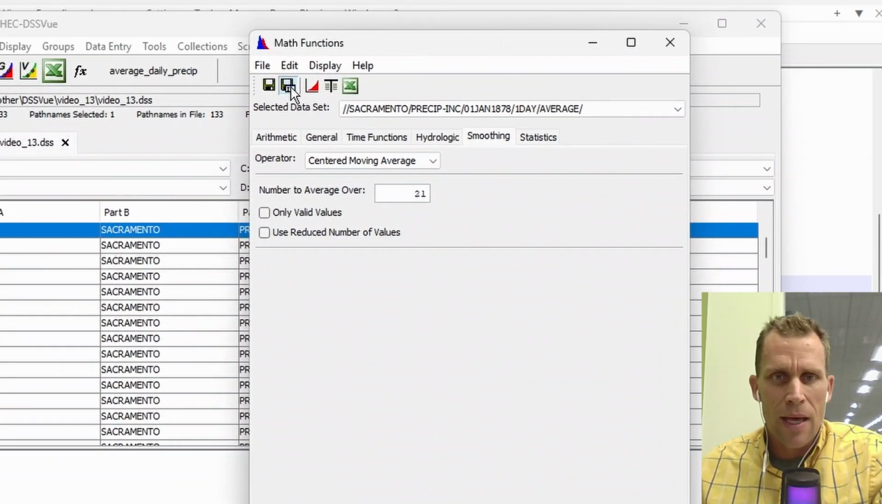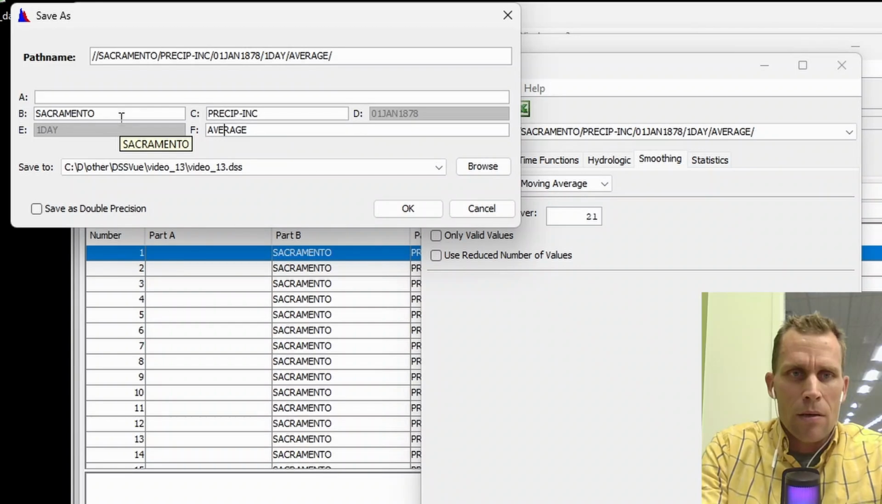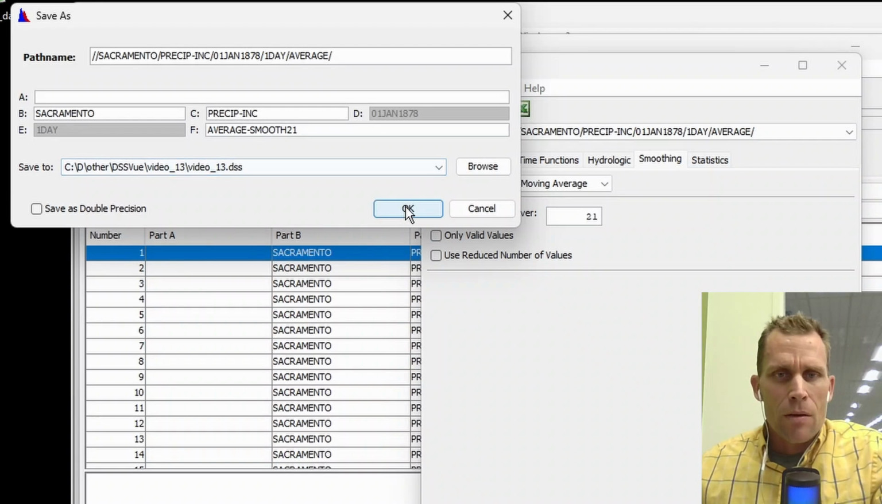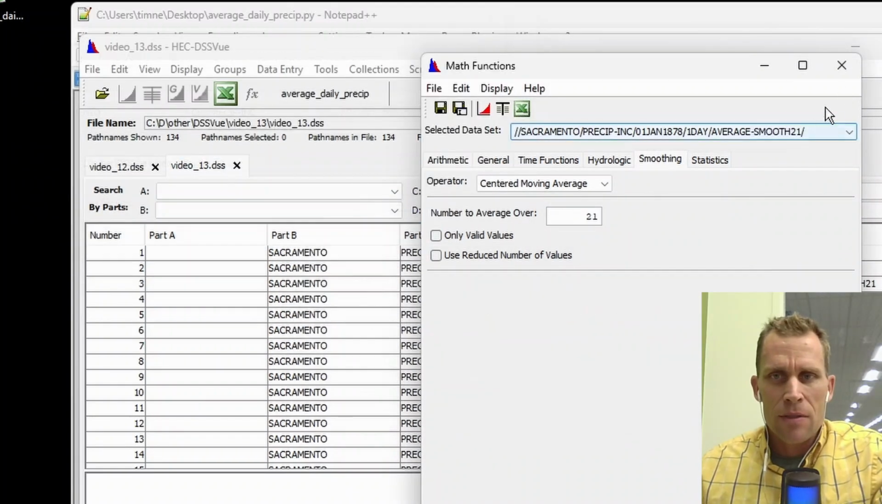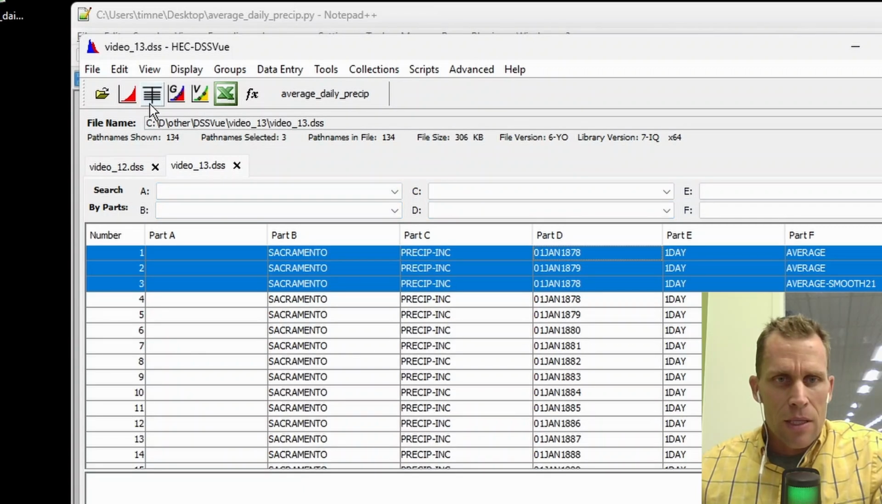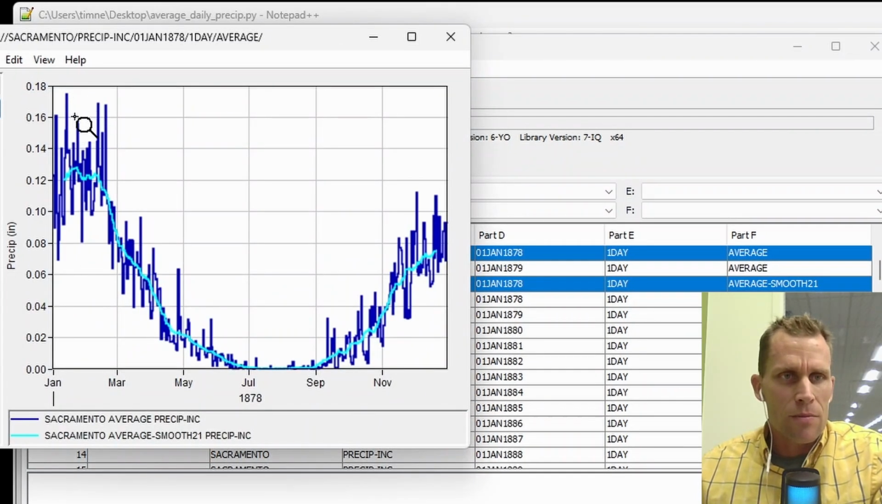So let me save that. I'm going to say part F is going to be dash smooth 21. Okay, it's saved. And now we could actually plot them together and see what that looks like. Just don't need that middle one. Yes, that looks pretty good.